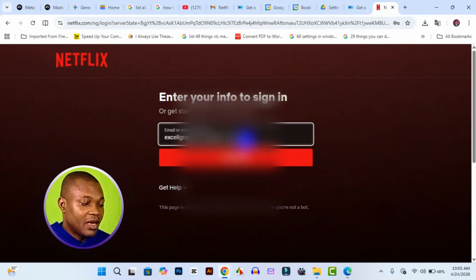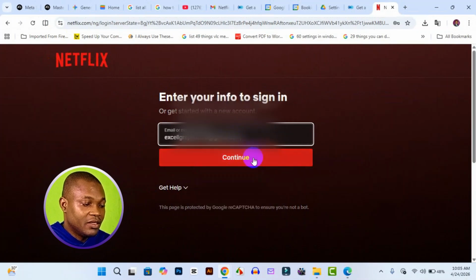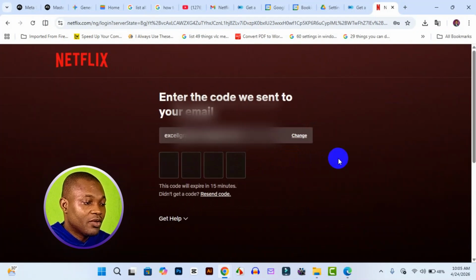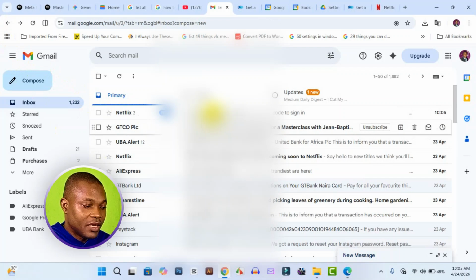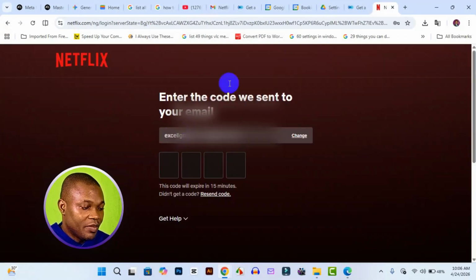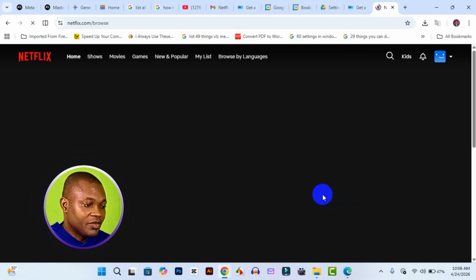Once you enter your email address right here, go ahead and click on continue. And the login code is going to be sent to your mail. Go ahead and visit your mail. And right here in my mail, I have the code right here. So this is the code I'm going to highlight, copy the code. I'll come back to Netflix right here and paste the code right here. And the account is going to be opened successfully right here.